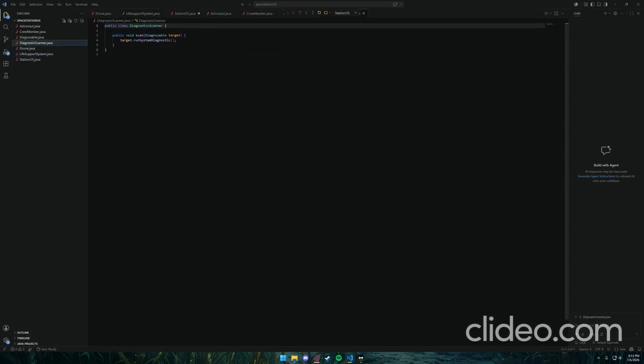I have my diagnostic scanner here. This is the one method. It takes the Diagnosable as the parameter, not drone or life support system specifically, so it can scan either one and doesn't need to know what is actually underneath.